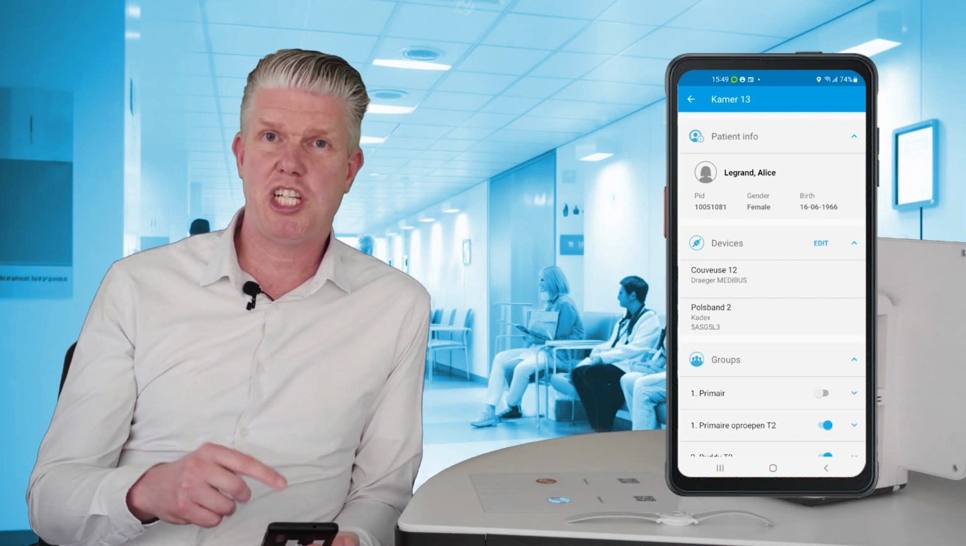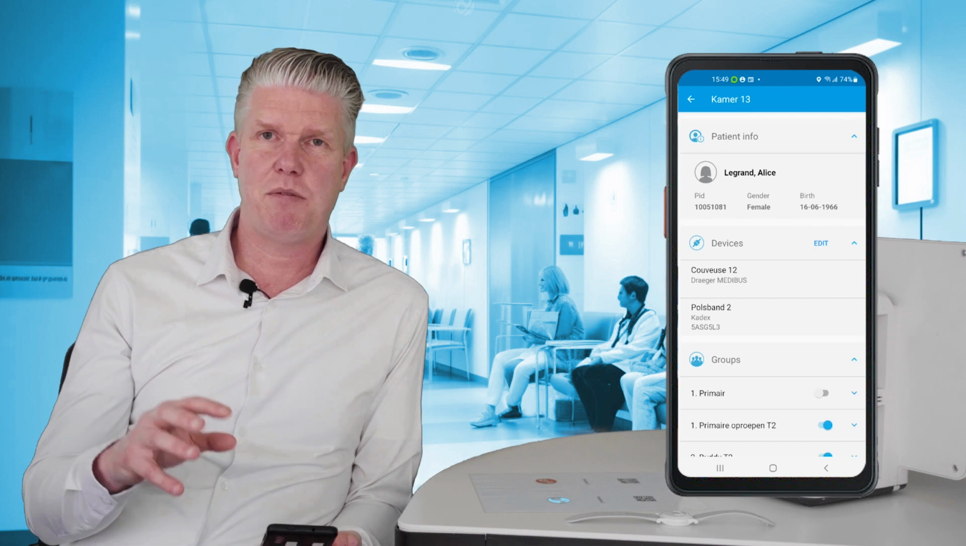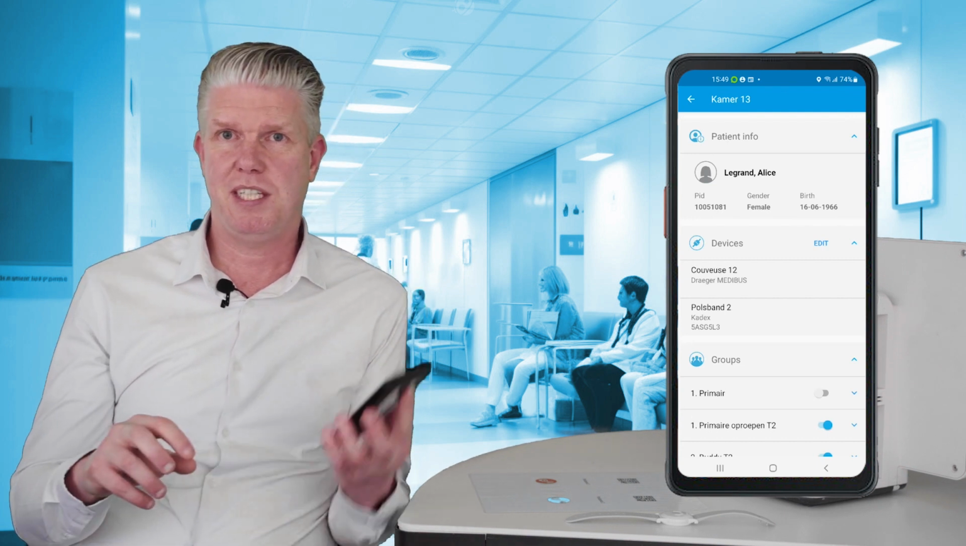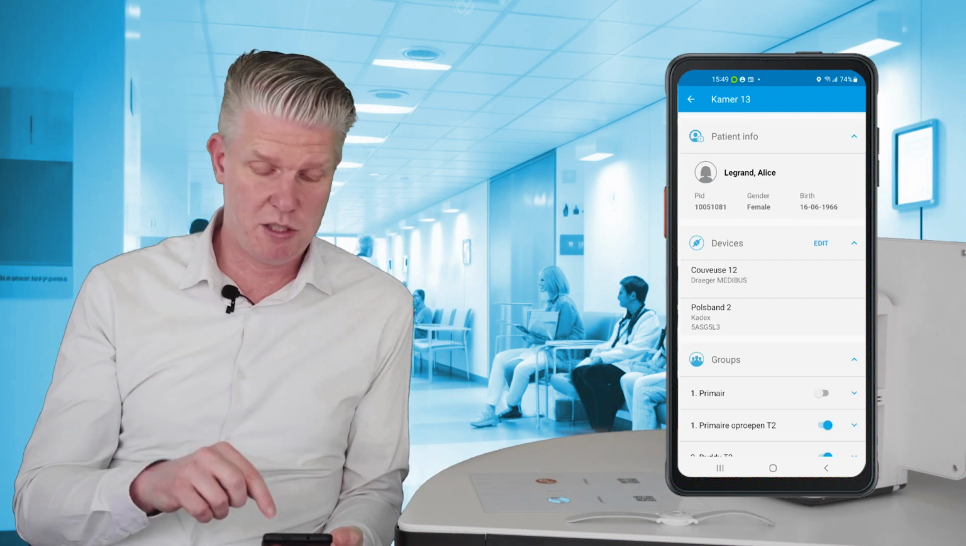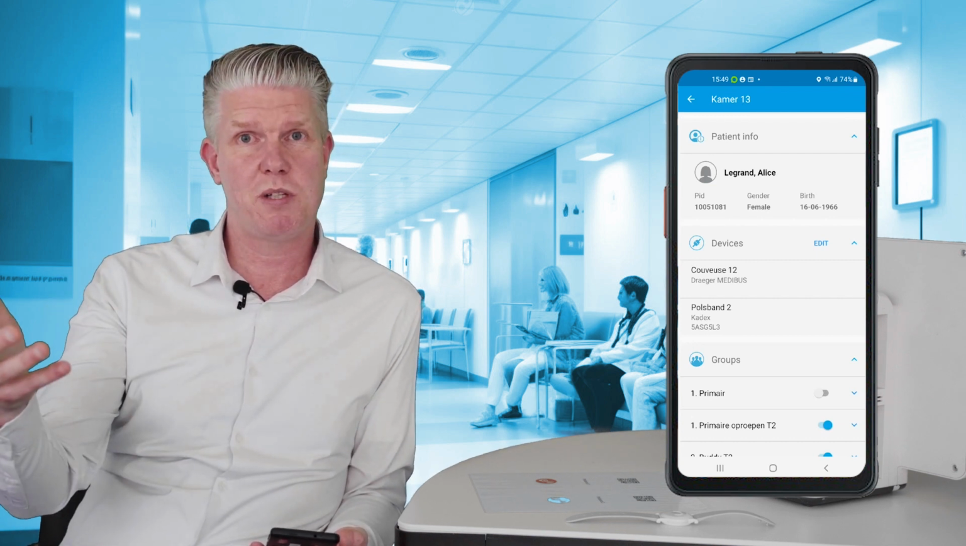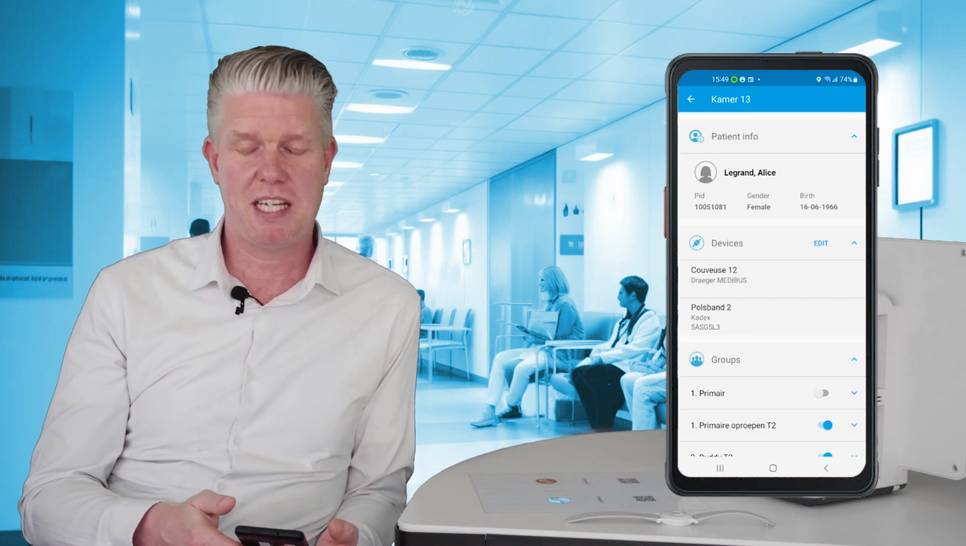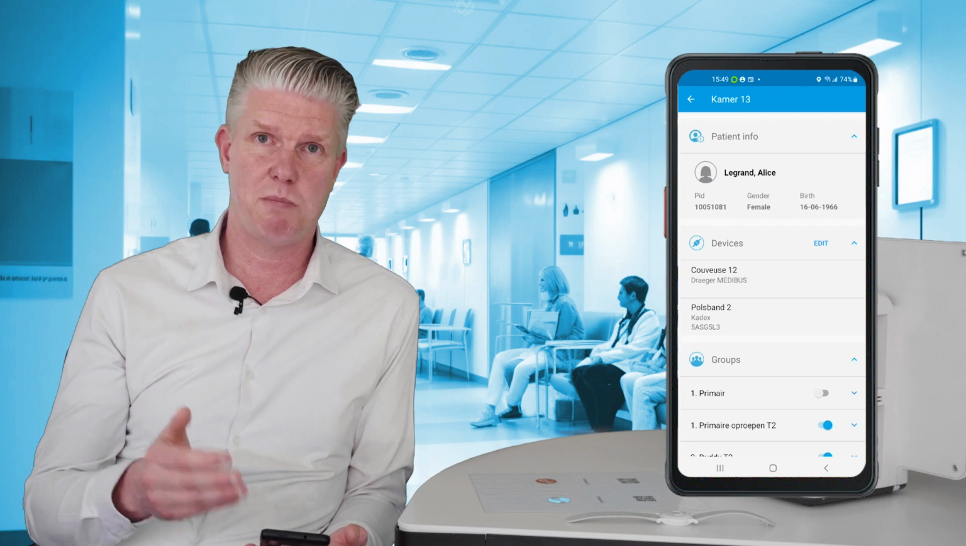So if I'm going to change the wristband because it's broken, I can now do this also from the SmartApp. So in this case, I do this from the SmartApp and not in the web application. Of course, it's a possibility to do this in the web application, but we can also do this in the SmartApp.